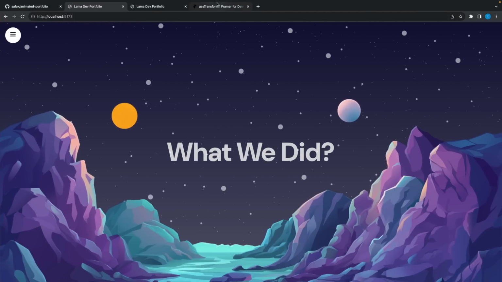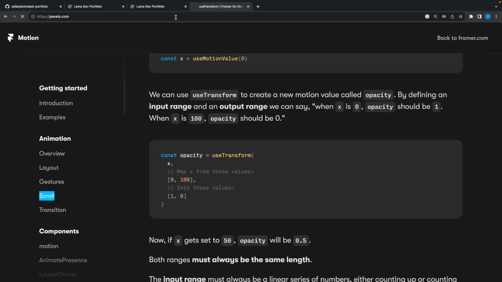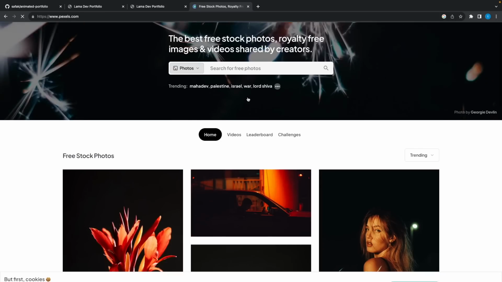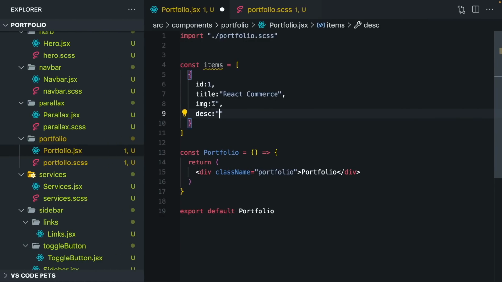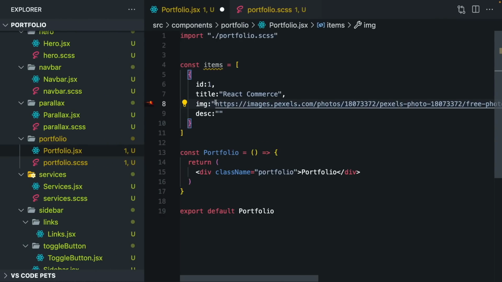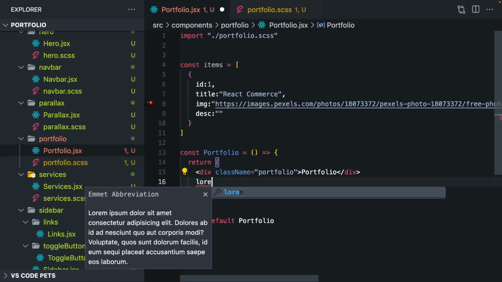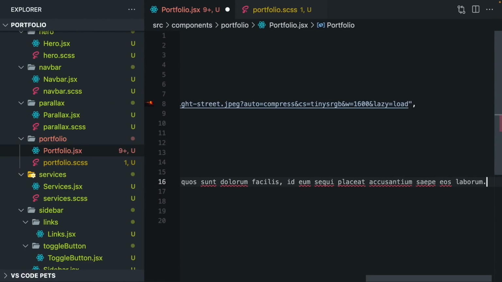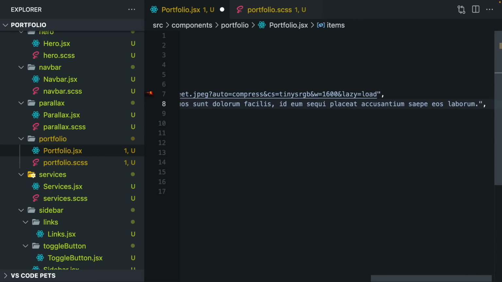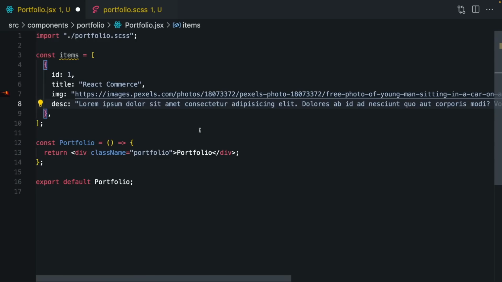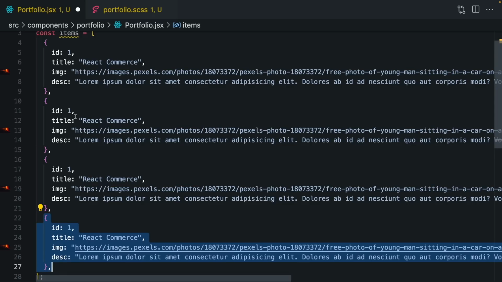Let's find out some images here. I'm going to open up pexels.com. And let's create some description. I can actually create here. And copy this and paste here. Okay, let me close this sidebar. And I'm going to create 3 more items.